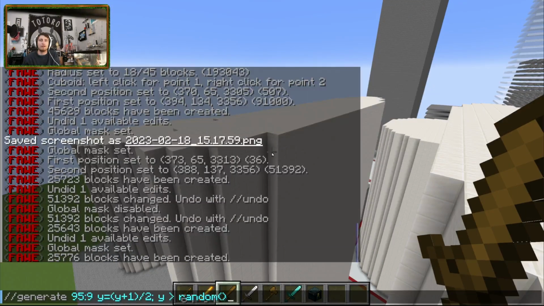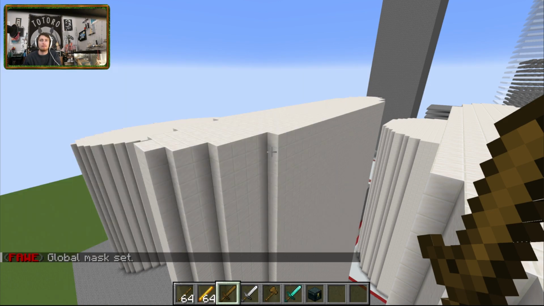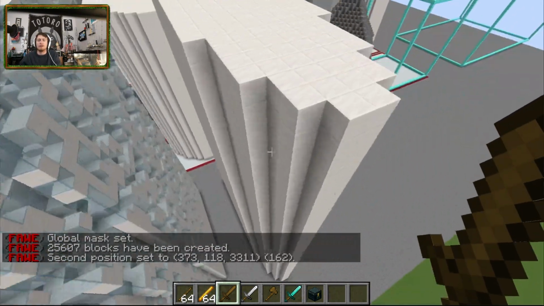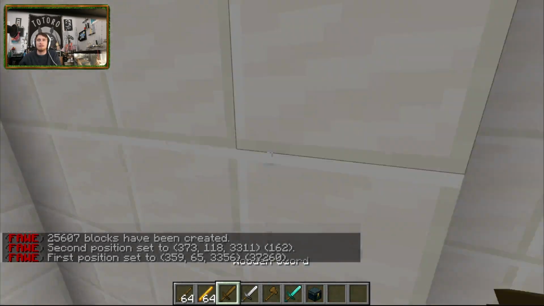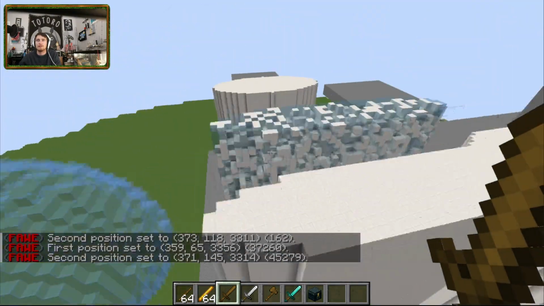Wait, what? Why didn't that work? Gmask quartz block. Plop that. There we go. Okay. I don't know why that didn't work the first time. Okay, so let's do this from here to here. Or actually, I guess we need to go a little bit higher with the selection. It should be up here-ish. That's where it ends.